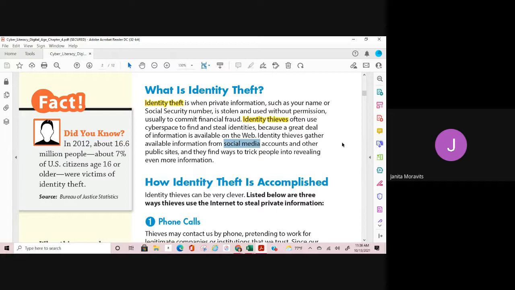Be careful what you share on your social media, your private information. You don't even want to share physical things like that, like we're going to be gone for 2 weeks. That's not safe. Other public sites, they use other public sites as well, not just your social media. And they find ways to trick people into revealing even more information. That's what this chapter is about.